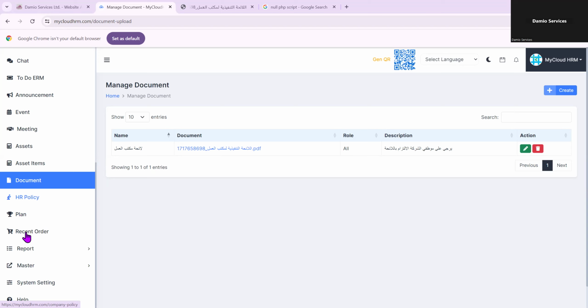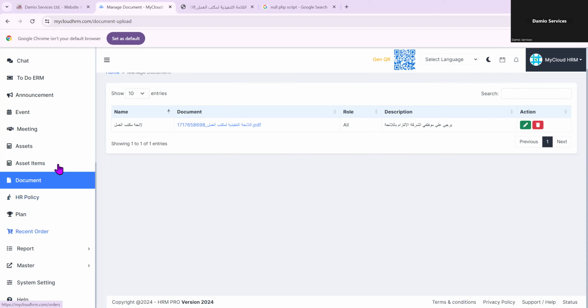Here is plan. Here is recent order. In most cases, this recent order is mainly meant for supermarkets or those that sell things, except if your organization is into marketing of a product, then they can also use this one as well. Here is report. This will generate the whole report of the organization, of everything.